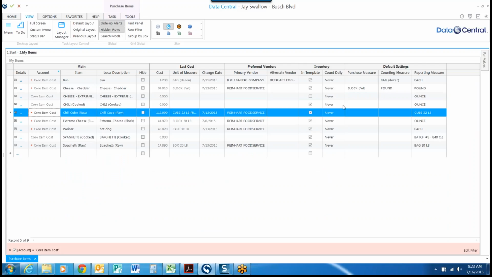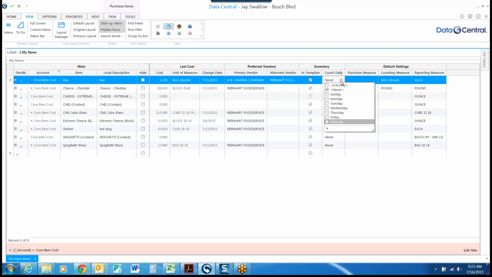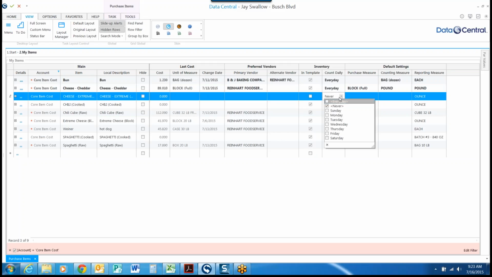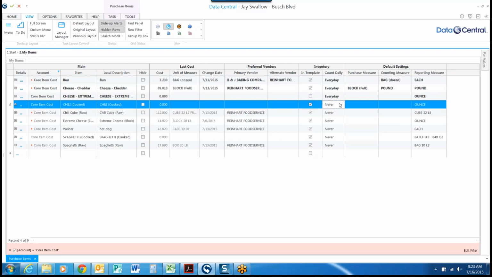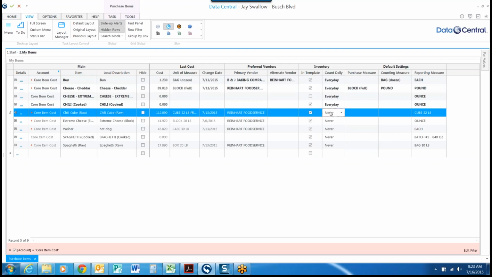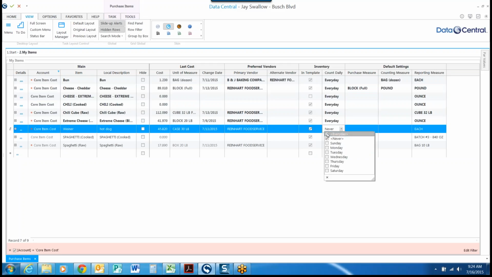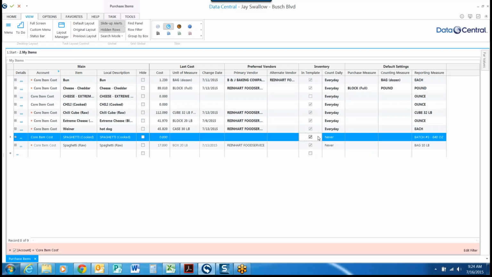You can then navigate to the inventory column, navigate to the count daily, and then change those core items from never to every day to ensure that those items are available for you to inventory on a daily basis. You will want to select all items that you choose to inventory daily, but keep in mind that as you move forward, you will have key inventory items for you to focus on from the reports that are generated.